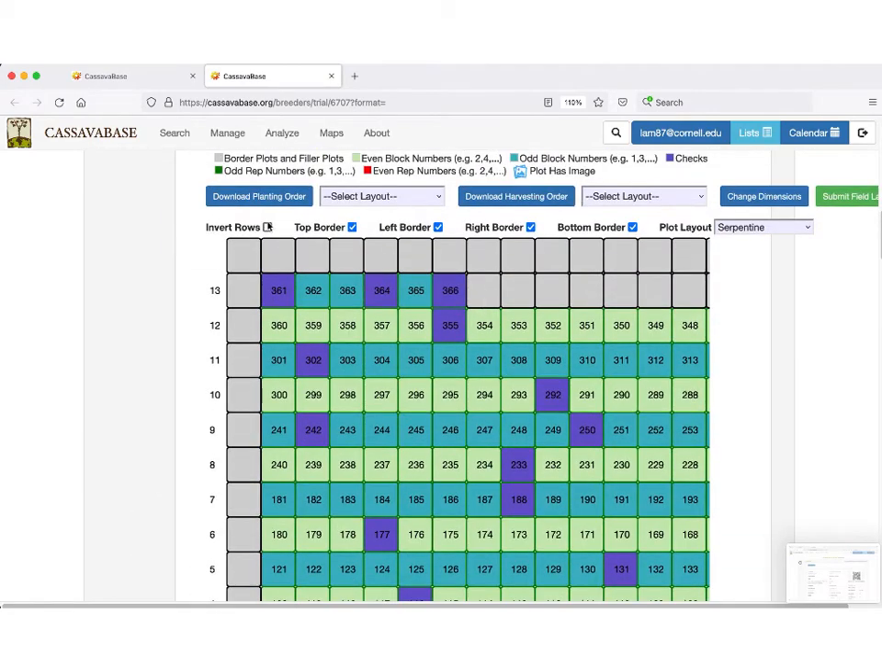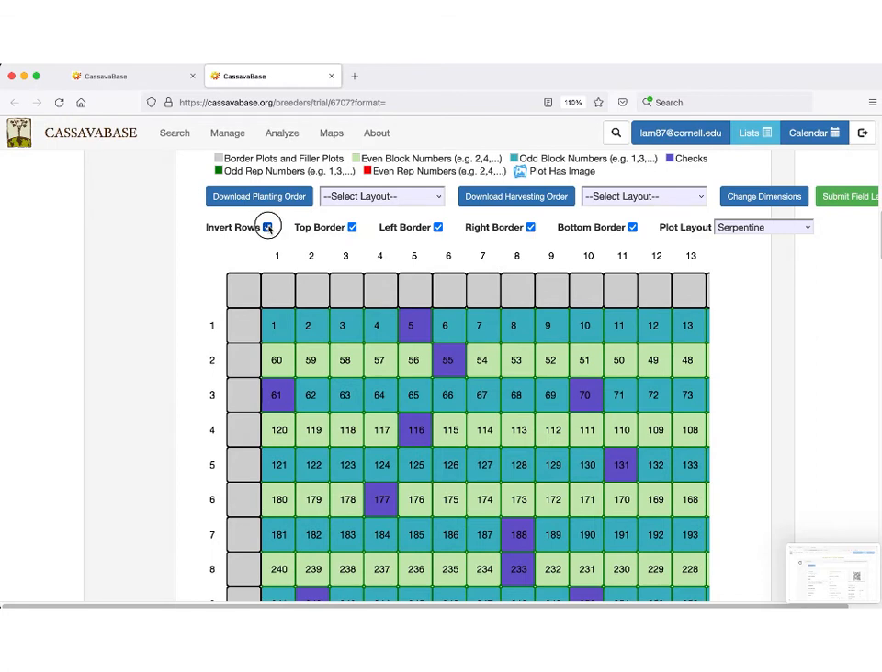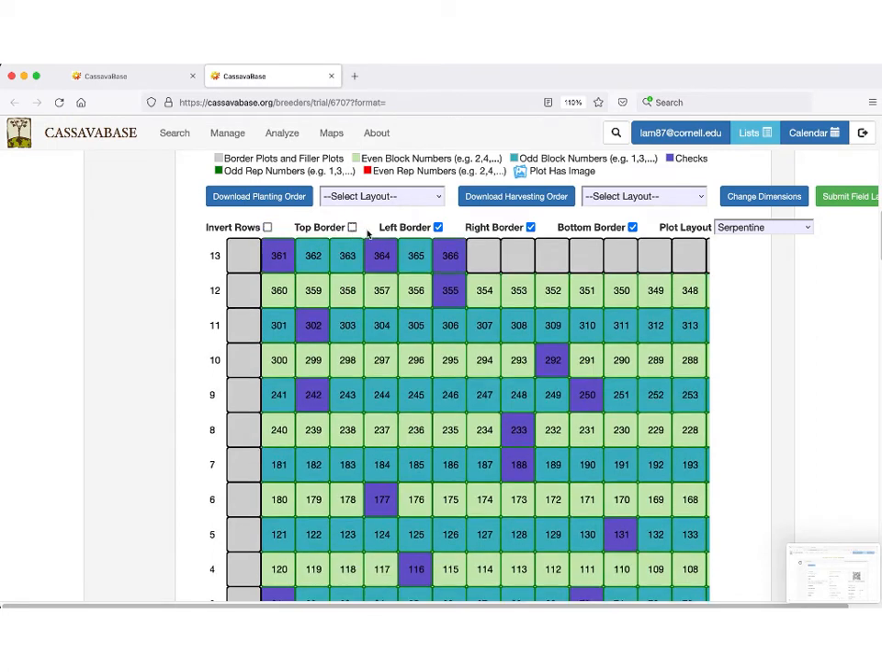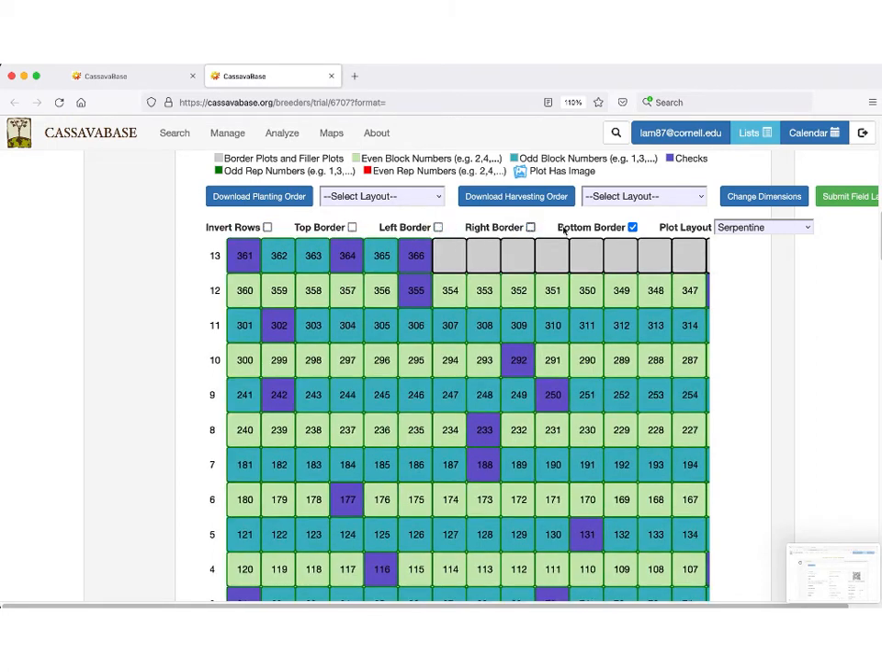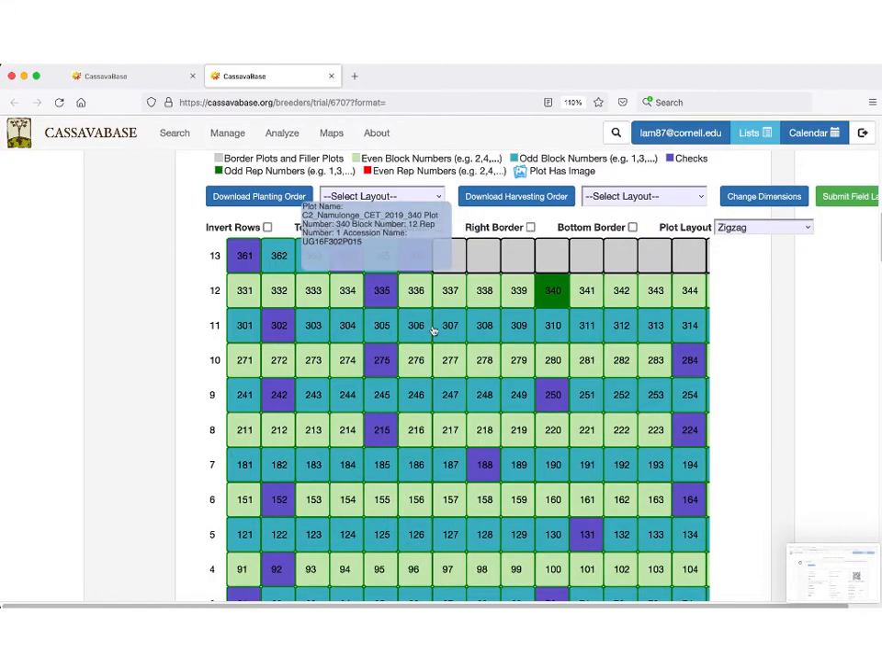We have recently made a lot of improvements to the field viewer, which is now more flexible. It allows you to set the origin of the trial as well as border rows and can determine planting and harvesting order.